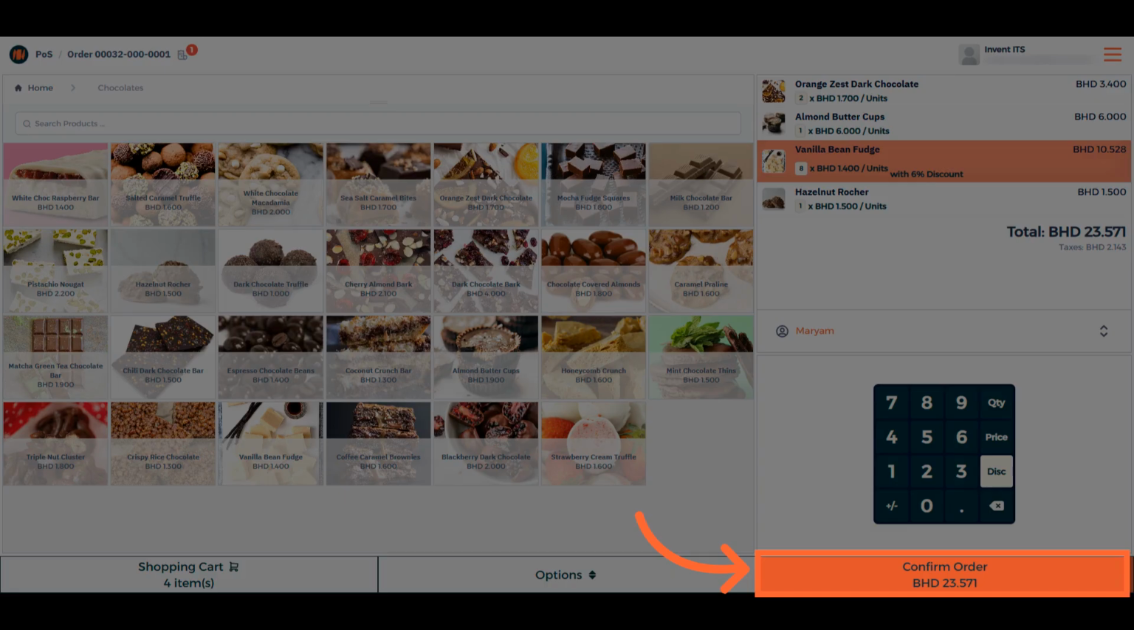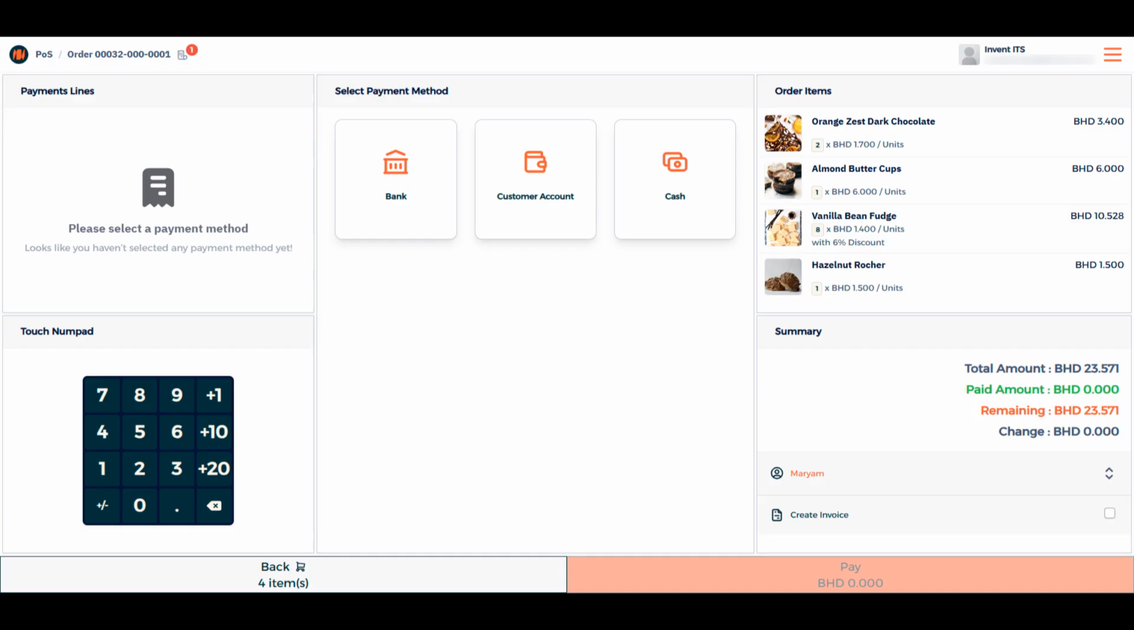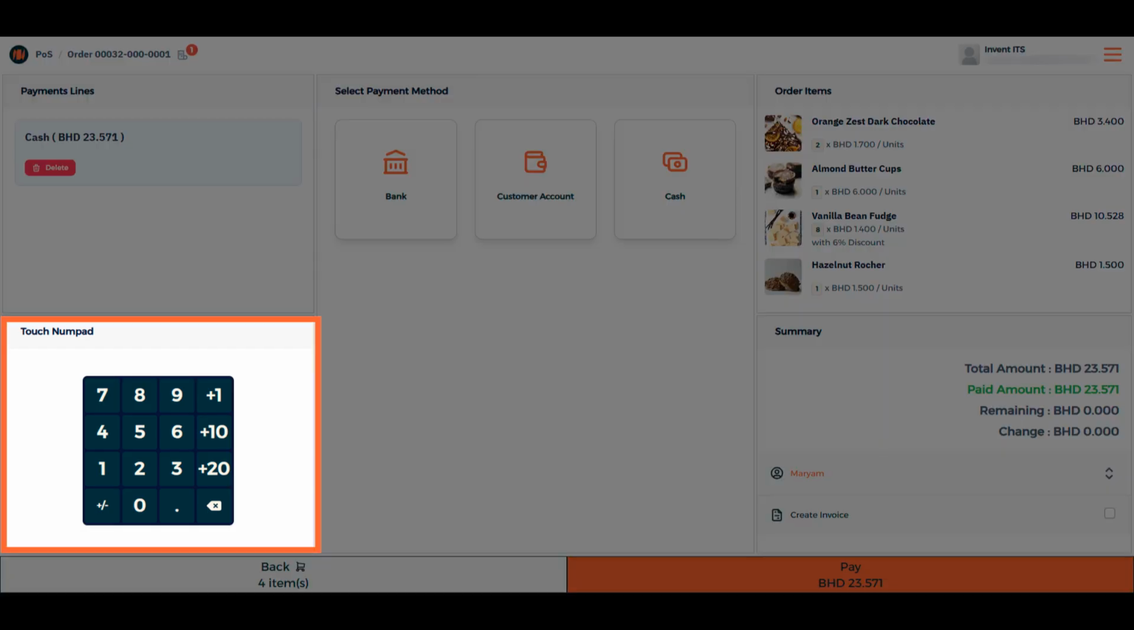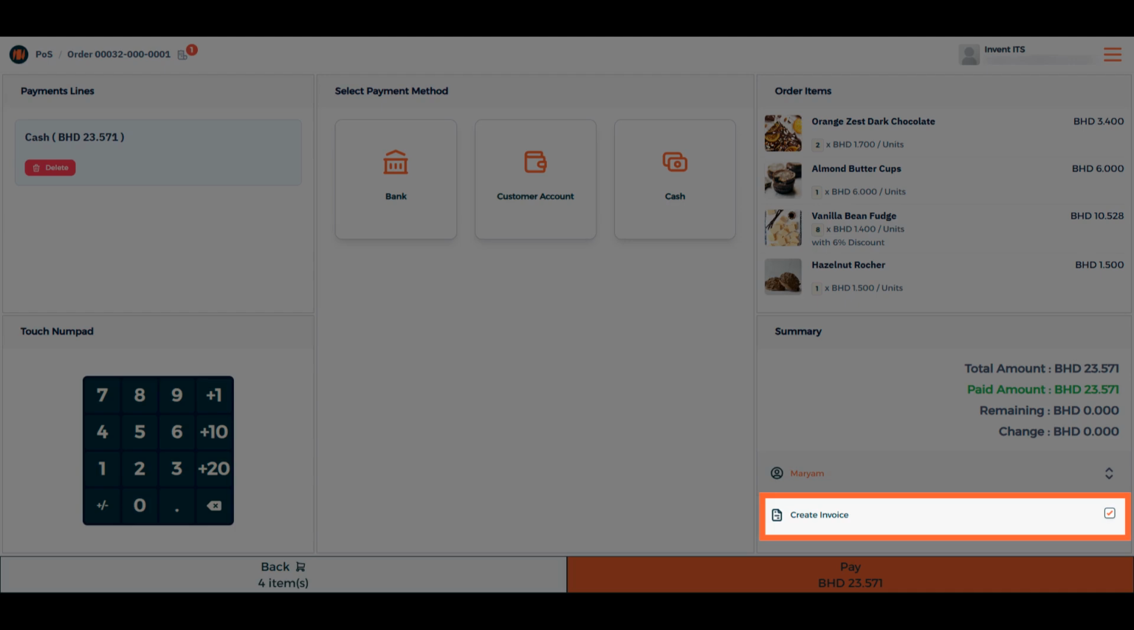Once all items are added, go ahead and confirm the order. Next, select the payment method. From the touch number pad, you can also edit the payment lines if needed, such as splitting or adjusting the payment amount. If you'd like to generate an invoice with the receipt, just check the box labeled Create Invoice.